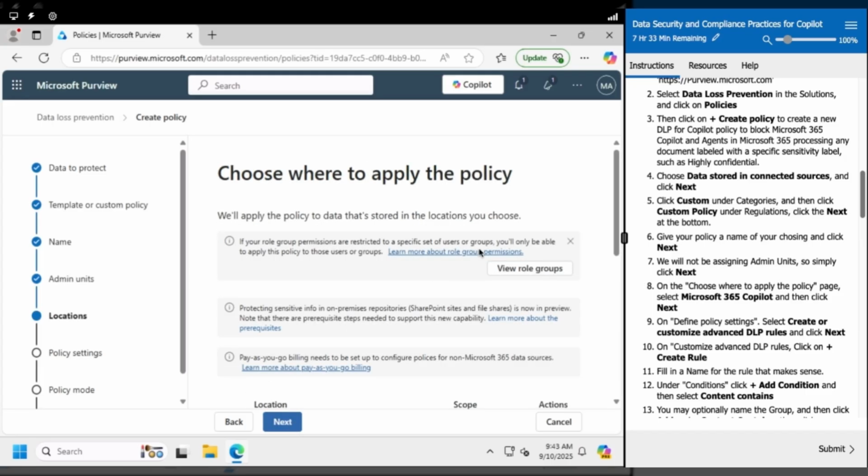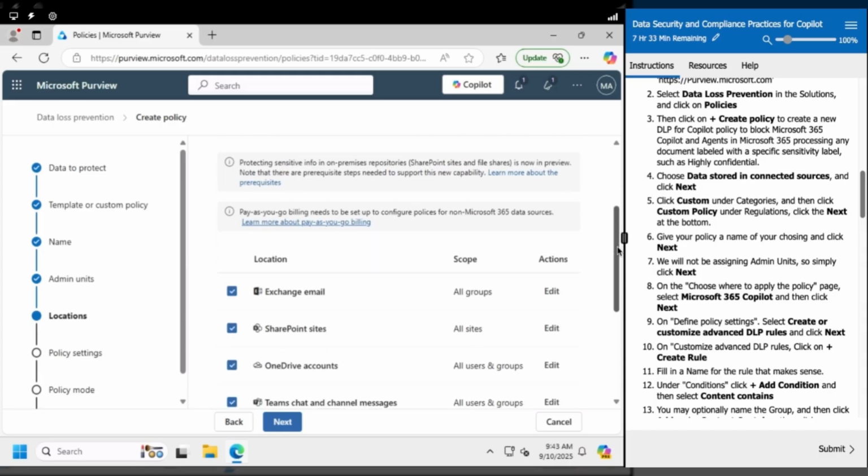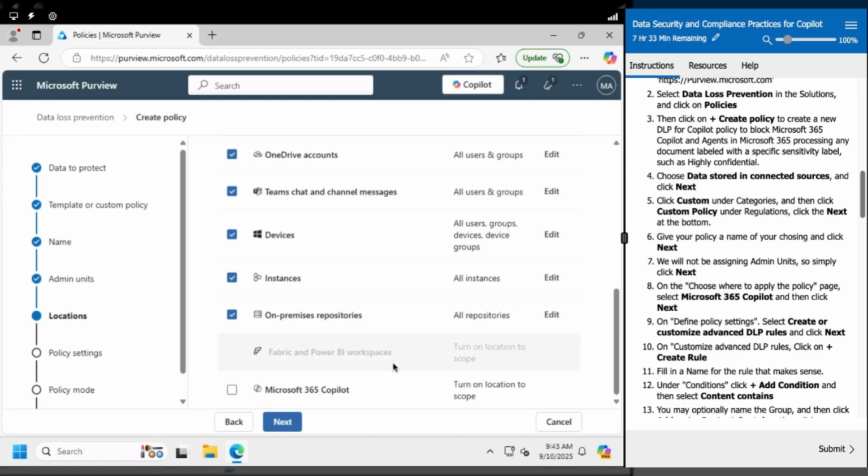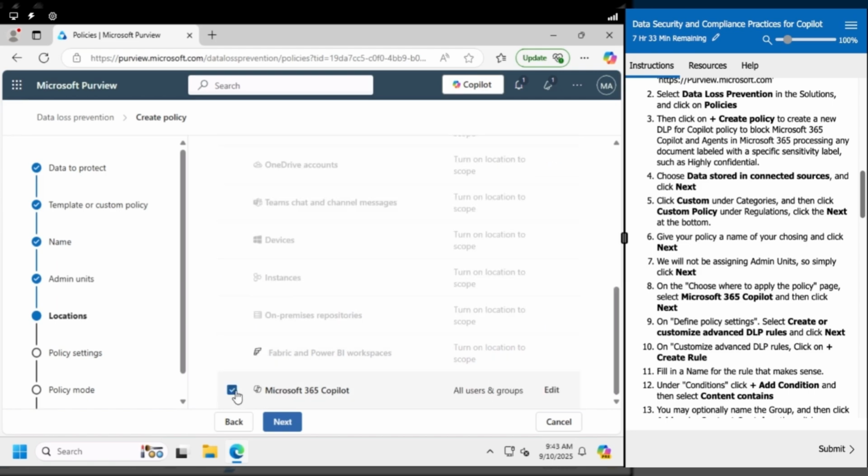And then we're going to start to look at where we want to apply this policy. You'll see a bunch of different locations that are already selected. We're going to scroll all the way down to the bottom and select Microsoft 365 Copilot. What you'll see when you do that is that it unchecks everything else. You can only have policies that apply either to Copilot or to other things, but not both. So a policy can't apply to, say, Teams and also Copilot. You would have to create one for Copilot and one for Teams if you wanted to cover both. Now that we've got this selected, we're going to click next down here at the bottom.